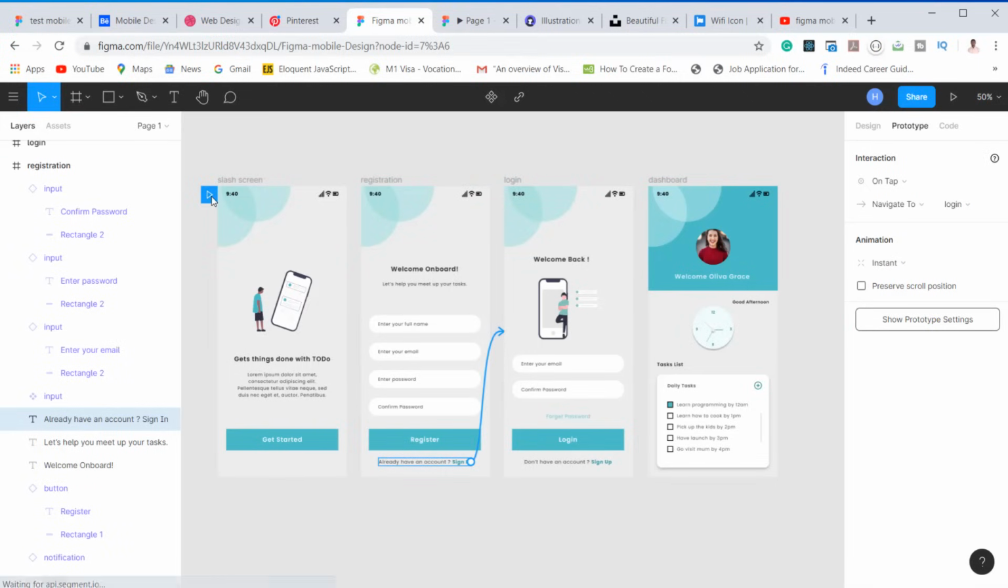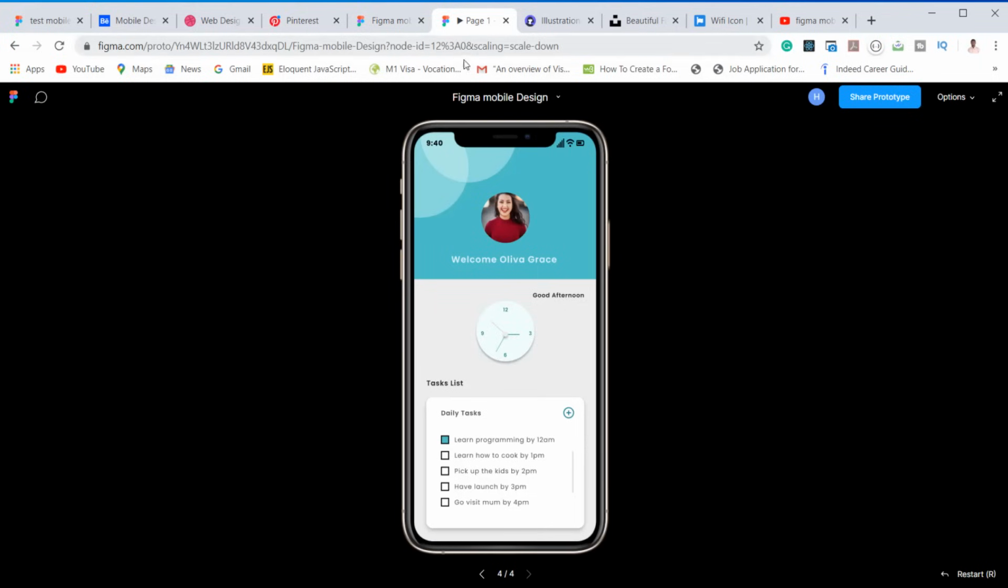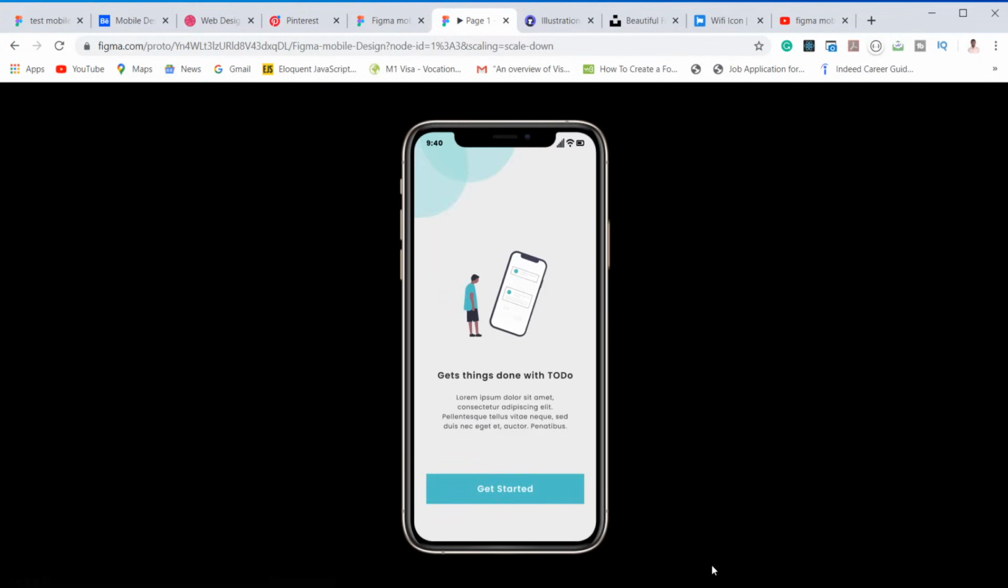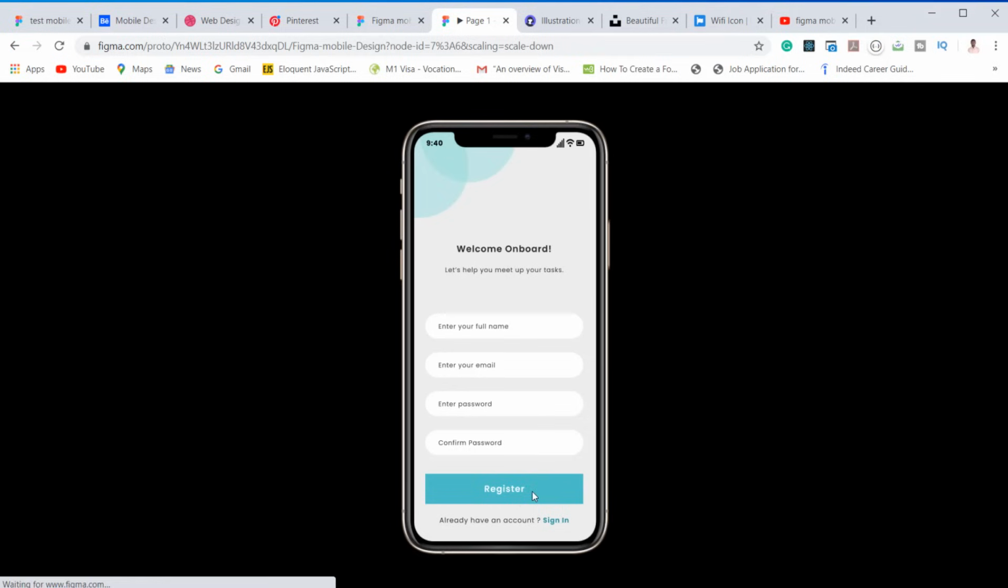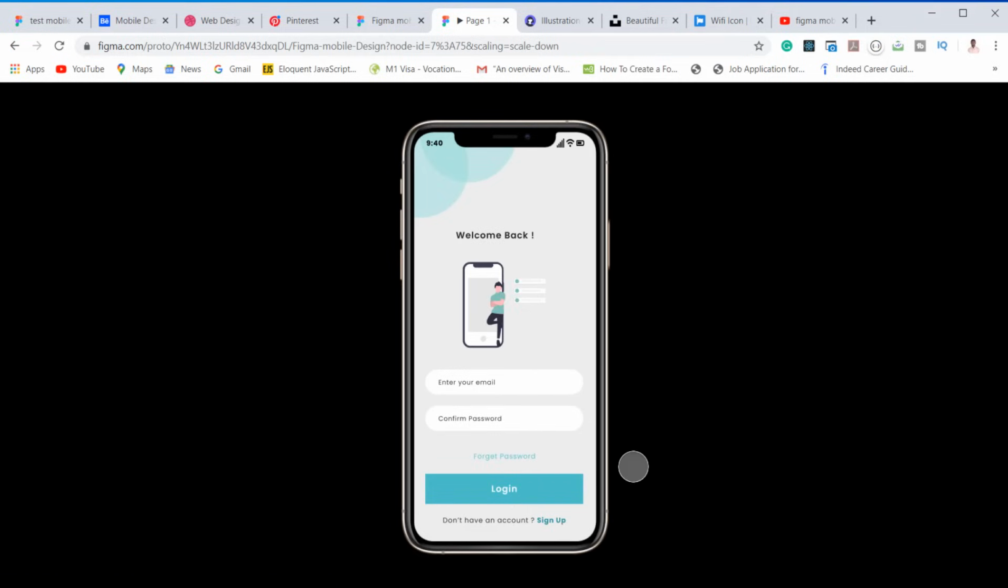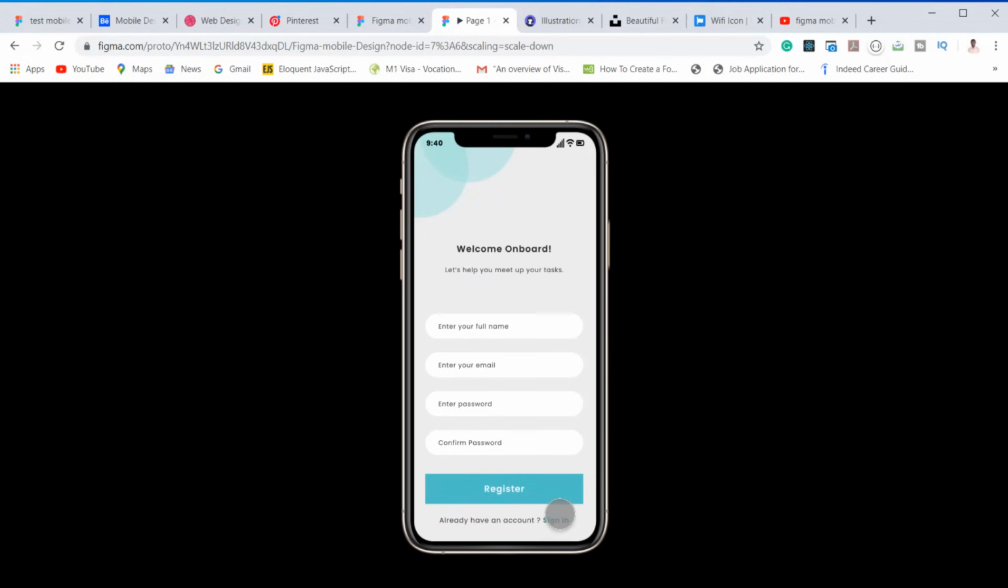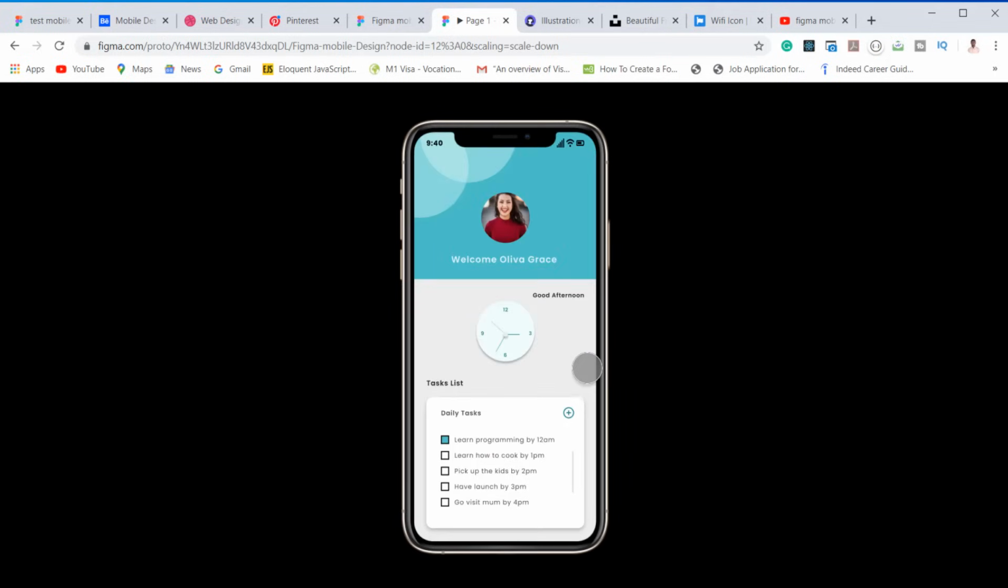So you can now run your prototype. Let's go and see our prototype. You can restart it by pressing R on your keyboard. When I click on get started, I get to the registration form. When I click on sign in, I go to the sign in form. When I click on sign up, I'm on the sign up form. And when I click on register, I get to the dashboard.